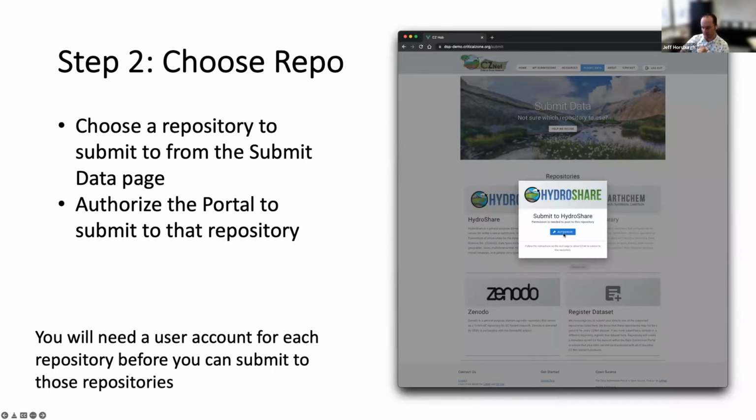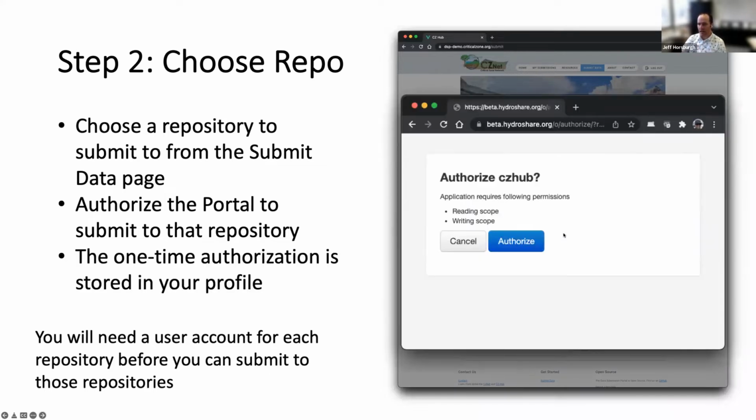I say authorize. And if I'm already logged into HydroShare, it will say, oh, authorize CZHub. If I'm not logged into HydroShare, it'll take me to a window where I actually log into HydroShare, and then it will say authorize CZHub, just like it did with ORCID. And again, this authorization step is a one-time step. It's saved in your user profile. Once you authorize it, you should be authorized. And the next time you come back, you click on HydroShare, it's going to take you directly to the submission page.